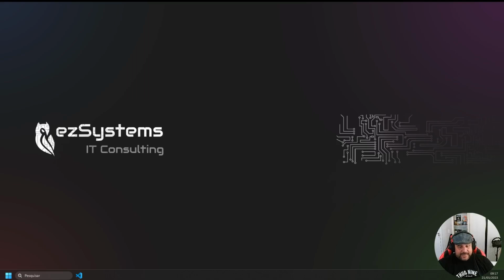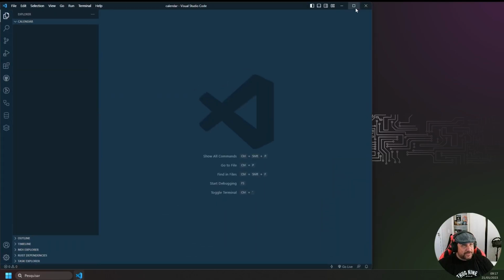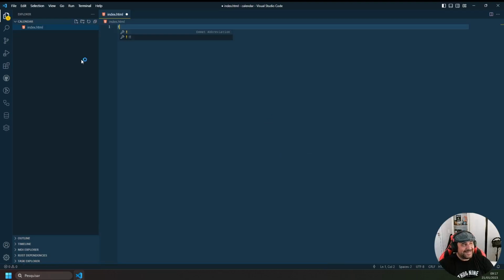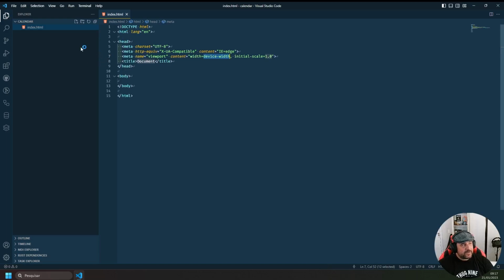But yeah, for now, what I want to do is start a new calendar component. So I have here just an empty project where I'm going to add a few things. So first of all, an index HTML, so we can test our component. And I'm going to add a source.